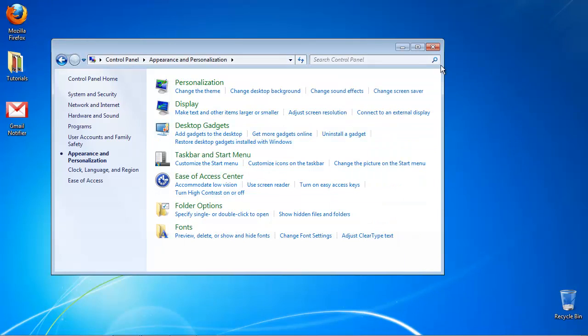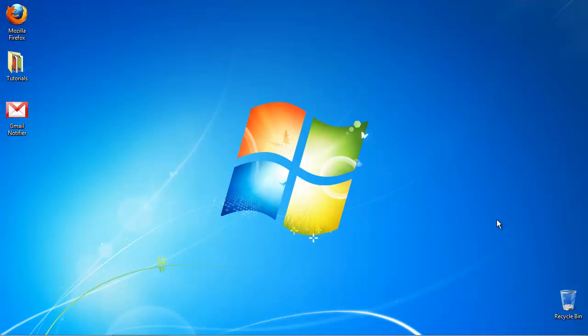Since it uses the default system sound scheme, your Gmail notification will now play the sound you selected when it receives any new mail. You have successfully configured Gmail Notifier for a new sound.